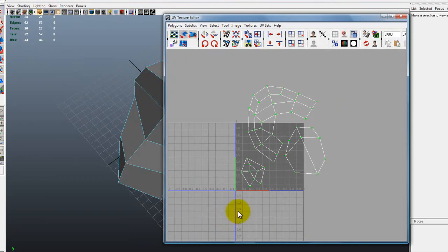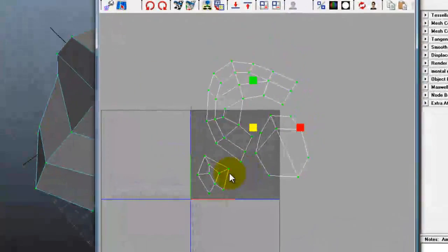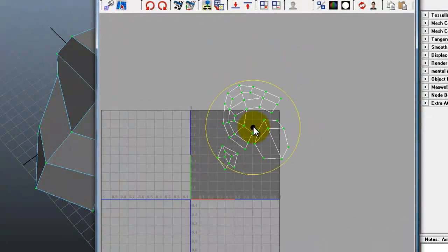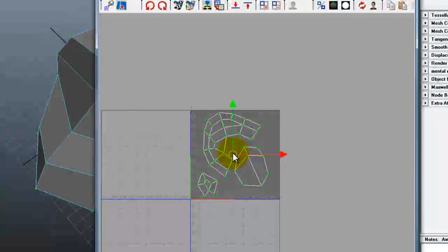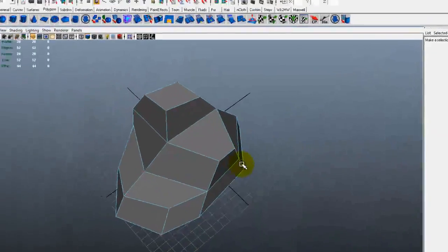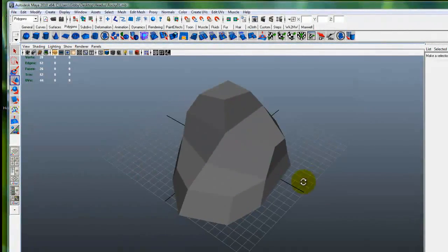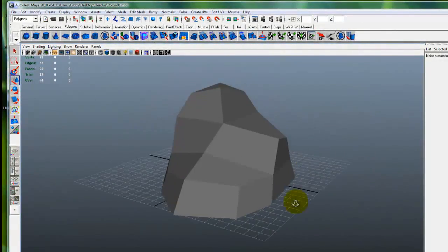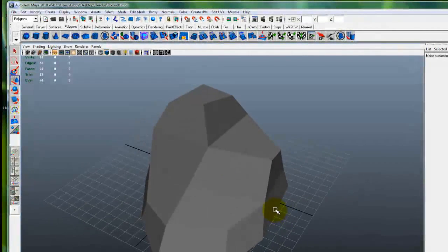And so now you can just take your UVs and cram them down into this section of the UV editor. And there you go. I know it's a really gross, ugly rock, but it can be made pretty when it feels like it. And just run it through a light simulator and everything will look good.